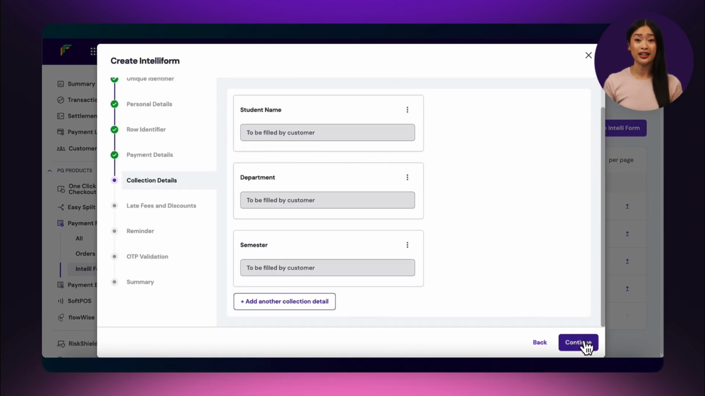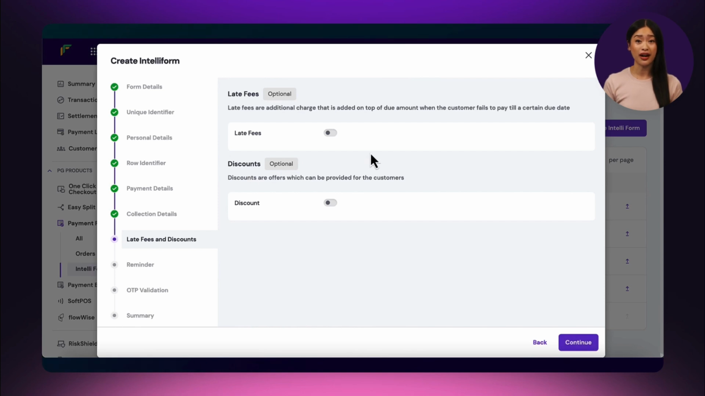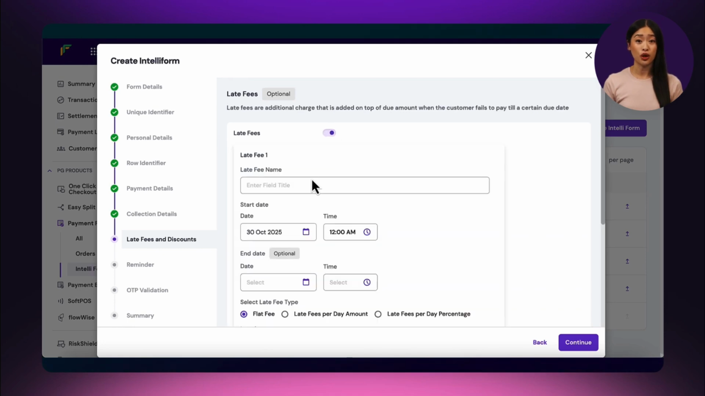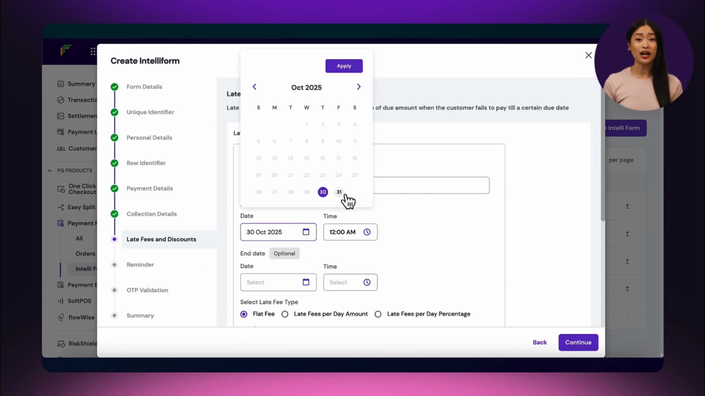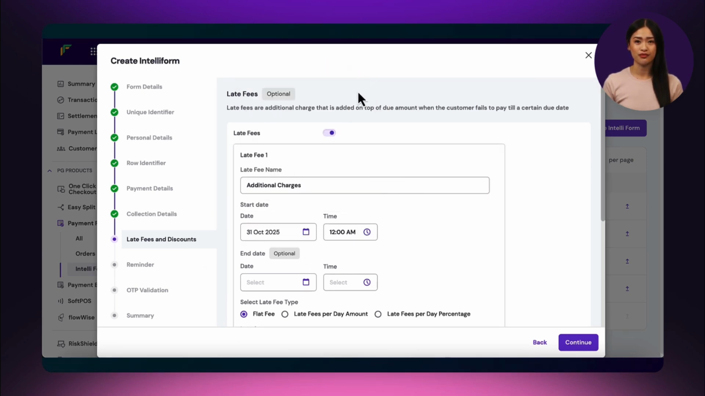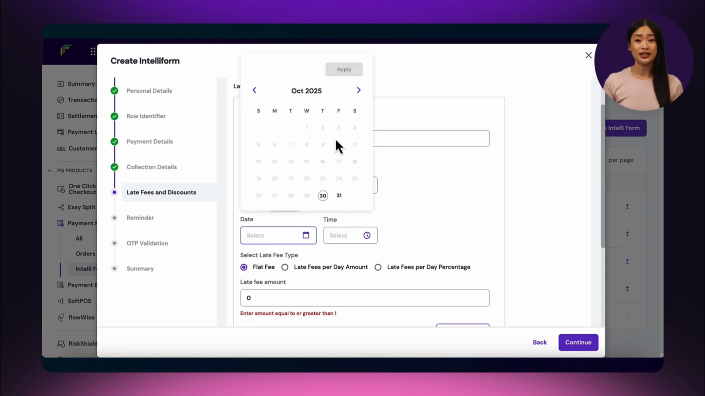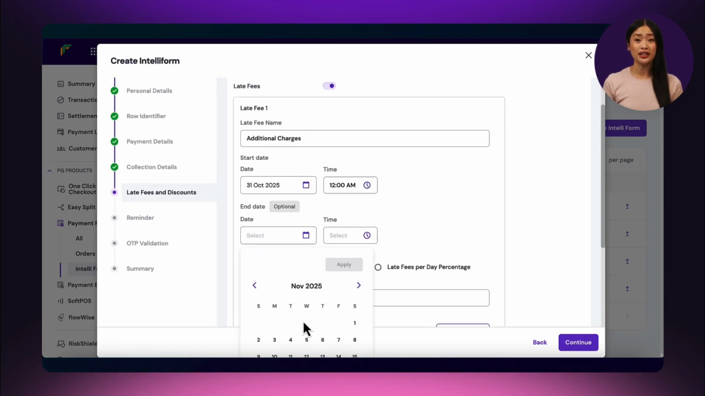Next, in the late fees section, we specify the extra charges applied if payment is made late. For this example, we toggle the option on. Label the late fee name as additional charges and set the start date for it to apply from. Select an end date, after which the late fee charges will no longer apply.